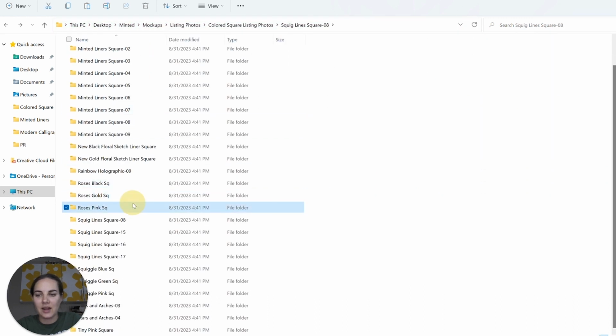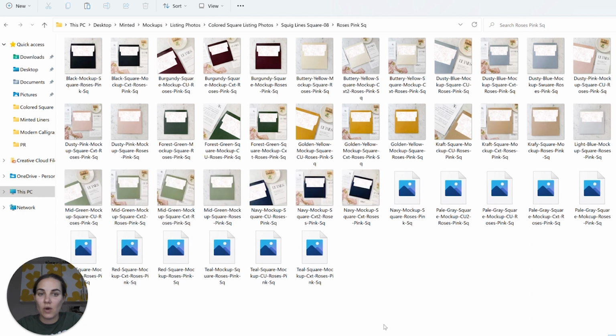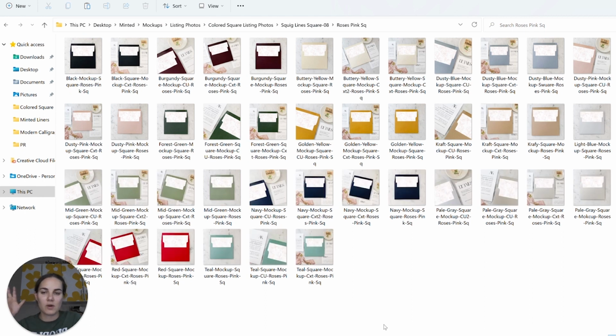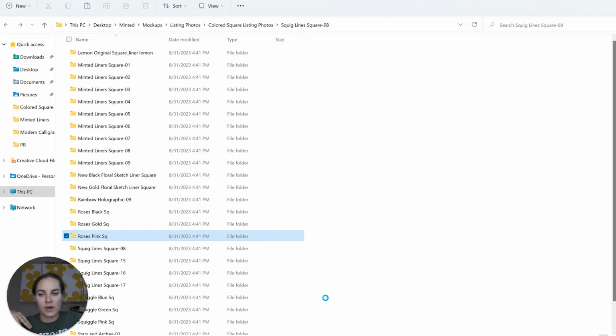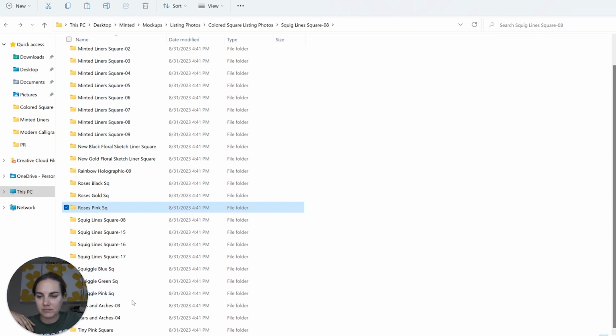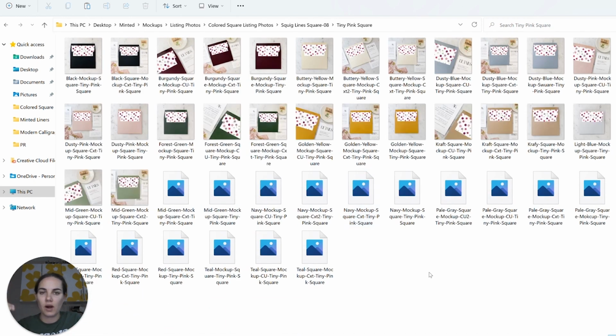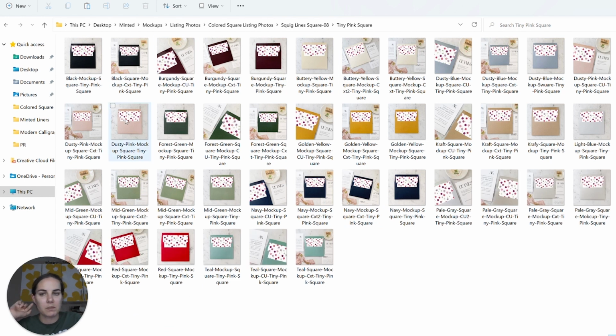I usually use this because it's so easy and I didn't have to do any of that work. I wouldn't always want all of the color mockups for every single one. Like this is very pink, so I would really want these pink mockups, maybe not the yellow or the red or the teal, but it's easier to just make them than to worry about individually picking and choosing.